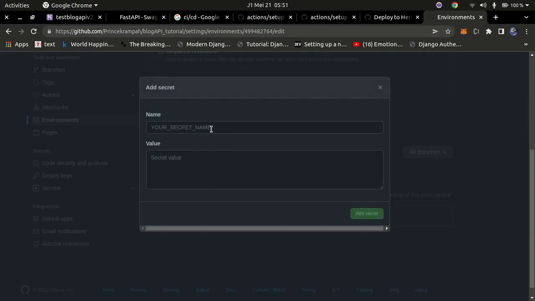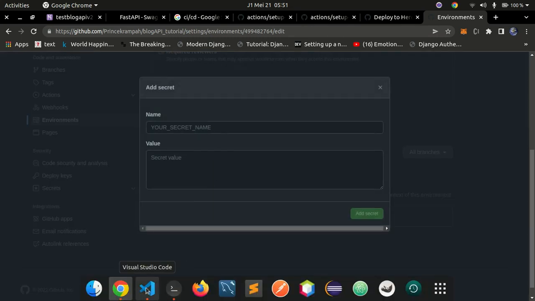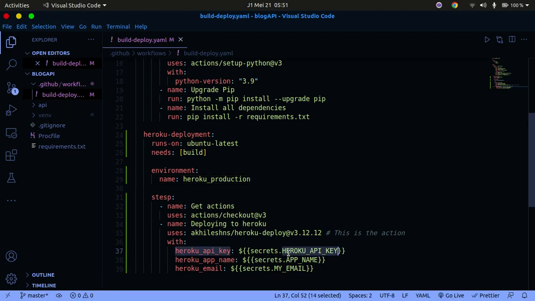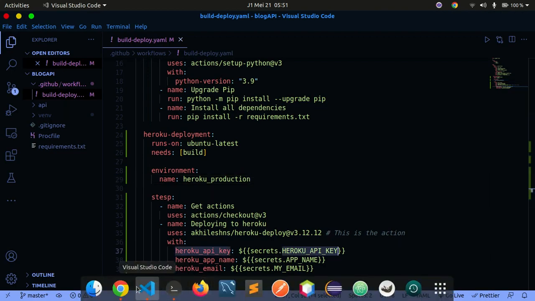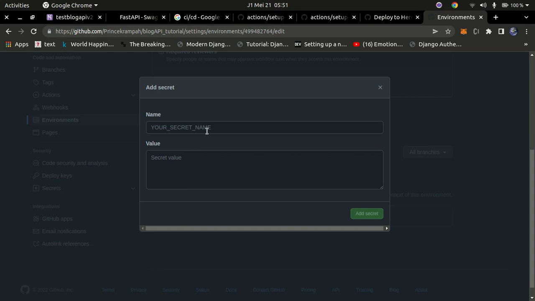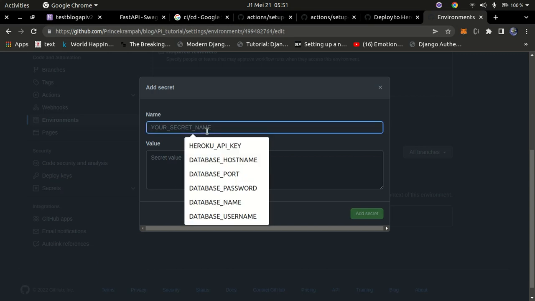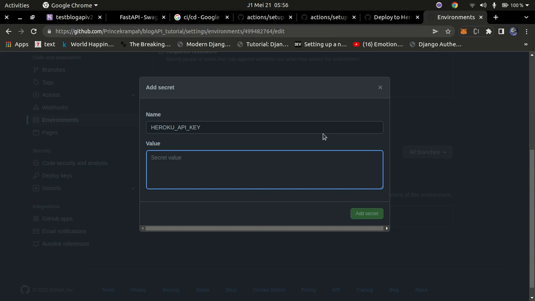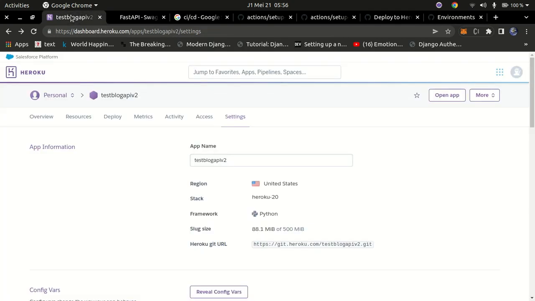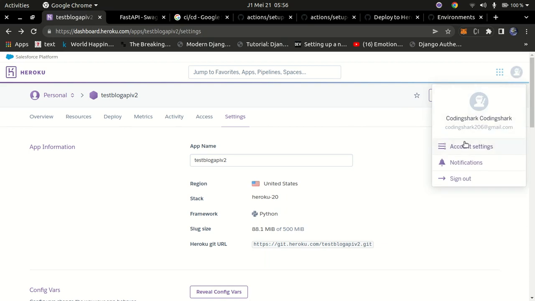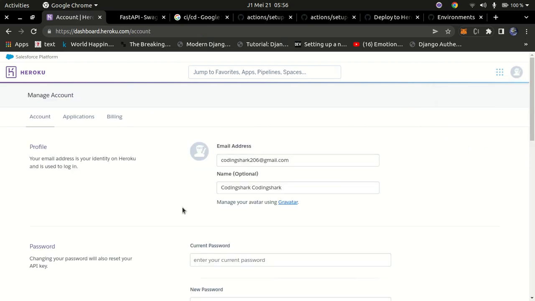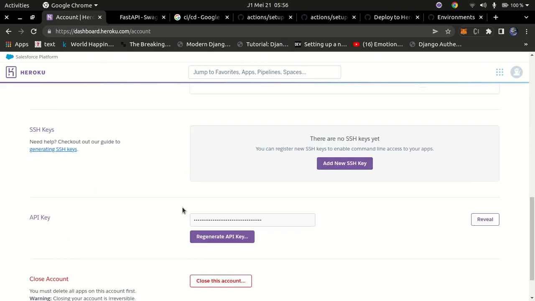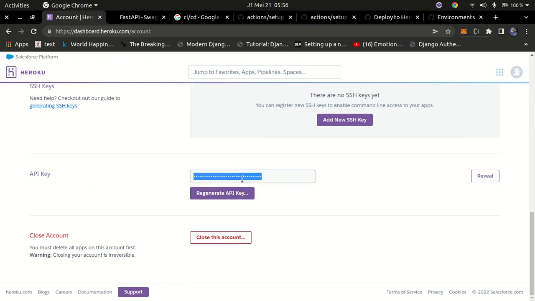The first one I need to provide is the Heroku API key. So I'm going to go in here and paste it here. To get our API key, I'm going to go into my Heroku dashboard, click on this, go to account settings, and scroll down. Here I'll simply copy this API key.